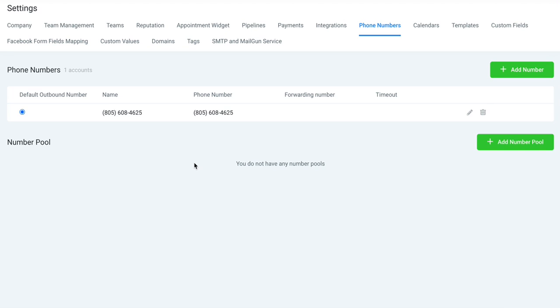You now have the option to pass the called or dialed number as the caller ID. So let's take a look at what this means and why you may want to use this.